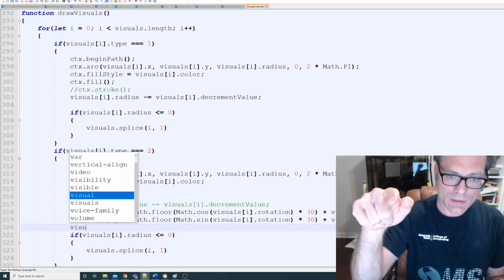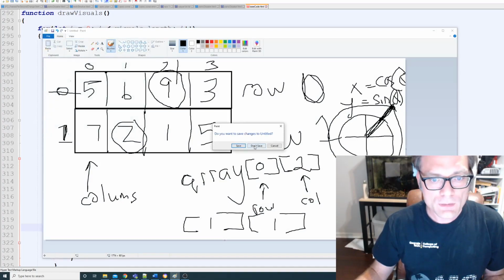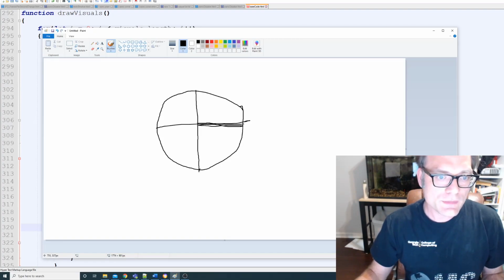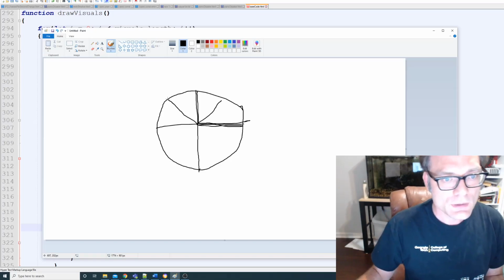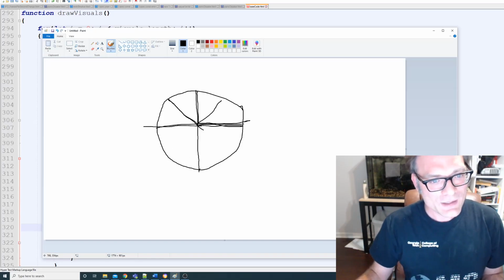Okay, so rotation at 0, if we go back to this, in fact, I'm just going to say new, don't save. And so the rotation is at 0 along this line right here. Okay, and then at 45, 90, whatever, what is it? So 90, 45, so 135. Okay. Then we got 180, and you get the idea.